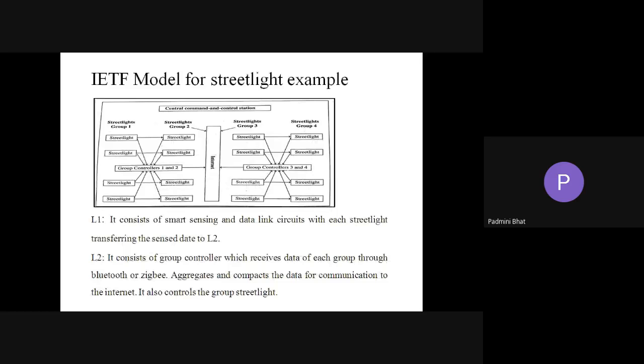Okay, now if you see IETF, that is the first, right? What was that? Internet Engineering Task Force, the model for the street light example. This street light example we have seen in the first class, a simple example of IoT showing how the different layers work. We have listed it here. Check it out. L1 layer consists of smart sensing and data link circuits, with each street light transferring the sensed data to L2. So L1 we know is physical come data link layer. In the IETF model, first L1 is physical plus data link layer, so both jobs are performed here. Smart sensing plus data link.